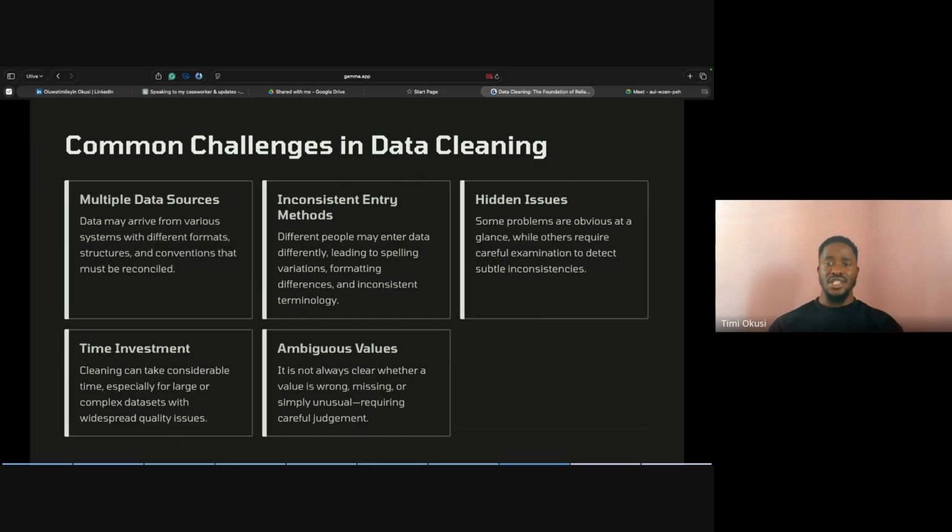Another challenge is inconsistent entry methods. Different people may enter data differently, leading to spelling variations, formatting differences, and inconsistent terminology. This is very true and is one of the issues you will face in real world data cleaning, where people might have to enter a course detail. Someone might decide to write the short form of that course. Someone might decide to write the full name of that course. For example, computer science. Someone might write CS, which also means computer science. Someone might write comp science. Someone might write computer science. So you see the way different people could write the same thing, but in different ways.